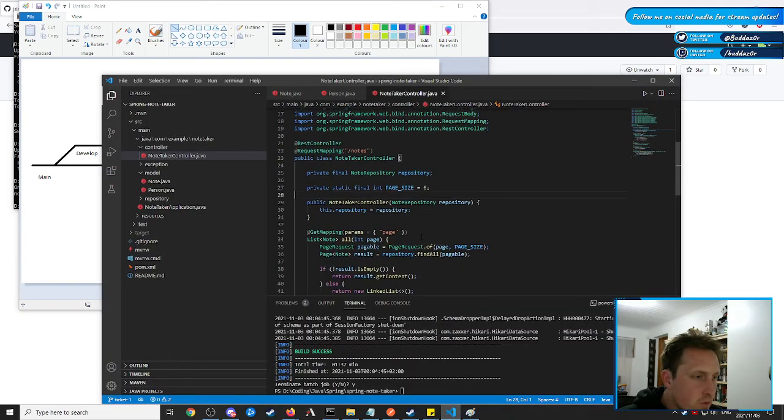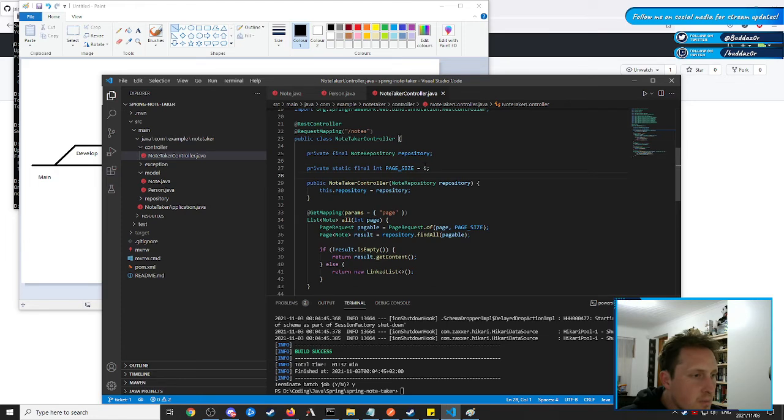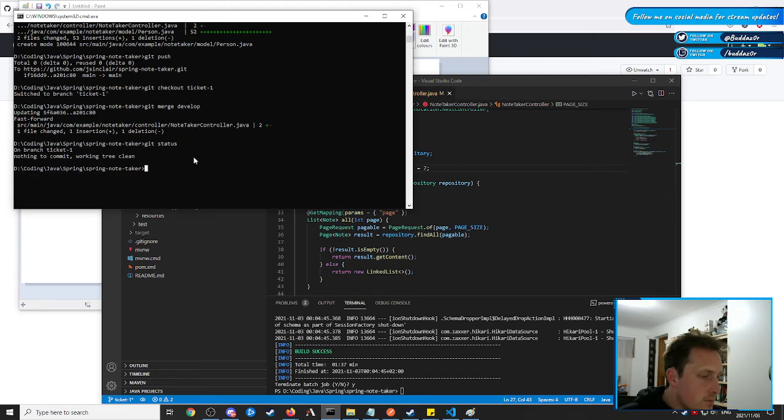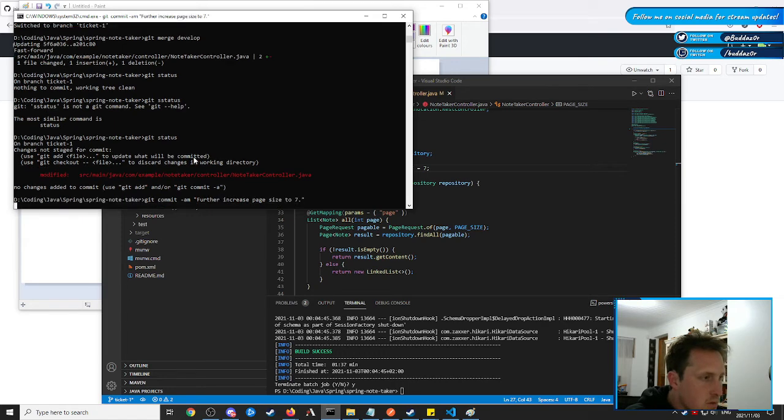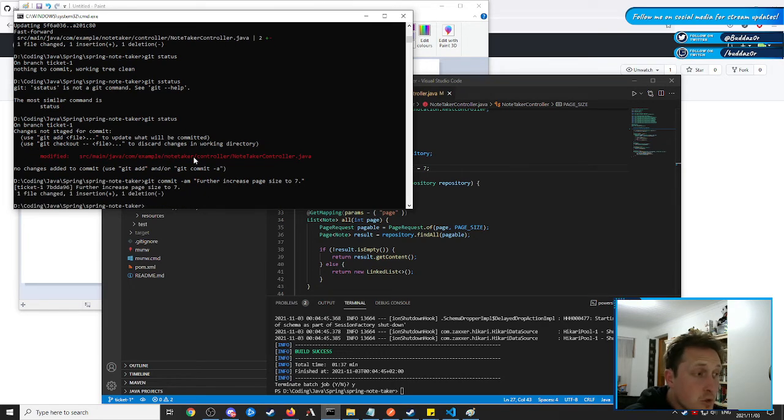Let's say, for whatever reason, someone working on this branch wants to change the page size to 7. So he does that. Status. So how do you spell status? So we're on ticket 1. We've updated the node taker controller. We're gonna commit, further increased page size to 7. Cool. We're not gonna merge that into anywhere though.